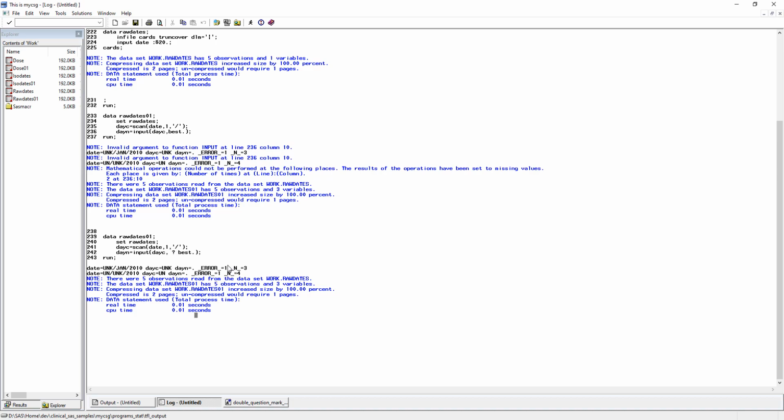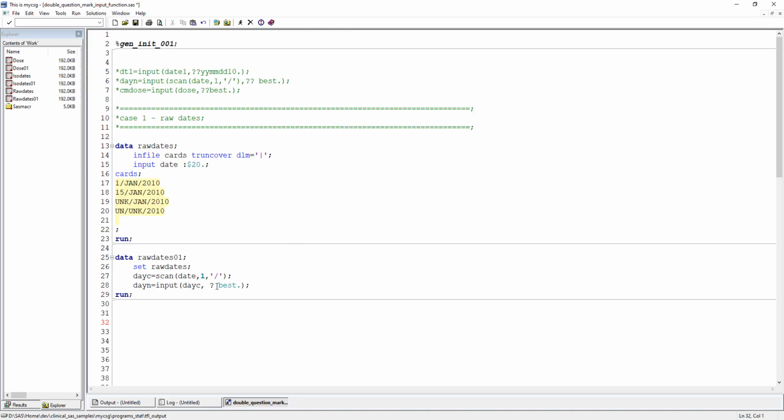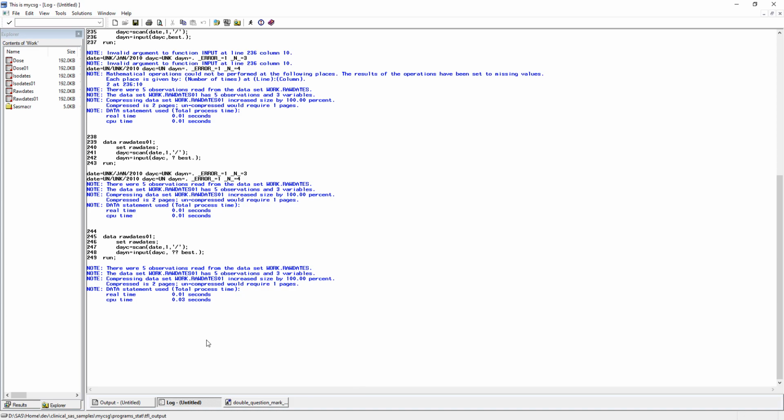But if I also want SAS to not set _ERROR_ to 1, then I need to use my double question mark. So let's update it to double question mark and then see raw dates 01. Let's first examine the log. If we see now, both the invalid argument message and the line showing _ERROR_ equal to 1 are not set. Whenever there is a data error on any particular observation, _ERROR_ will be set to 1 and that line will be displayed in the log. So with the double question mark, we have suppressed two things.